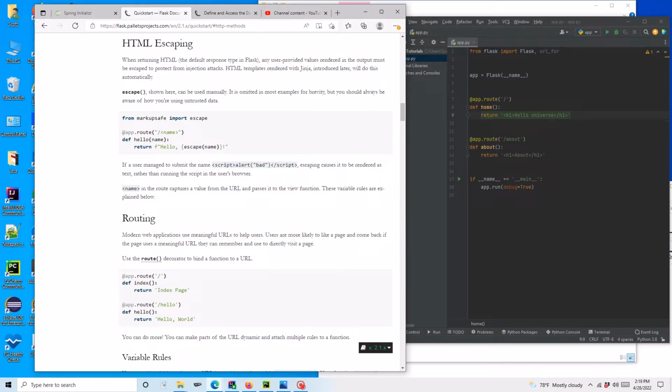When returning HTML, the default response type in Flask. So whenever you use the return statement and you return whatever, so the H1 or just some text, the default response type is HTML. Any user provided values rendered in the output must be escaped to protect from injection attacks. If you don't know what injection attacks are, pretty much when someone enters code or they run code somewhere they're not supposed to. So you have SQL injection, that's when someone puts code in your database or they run code in your database and do something malicious, delete, update, whatever the case may be.